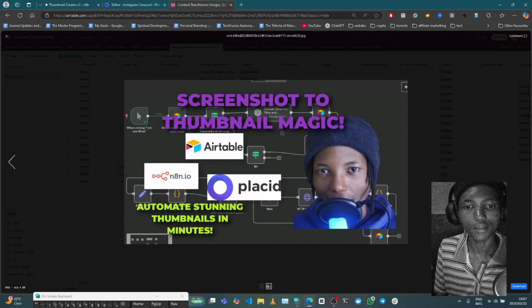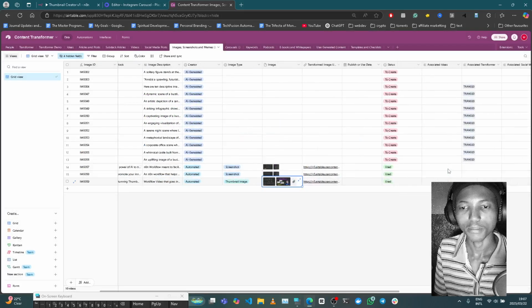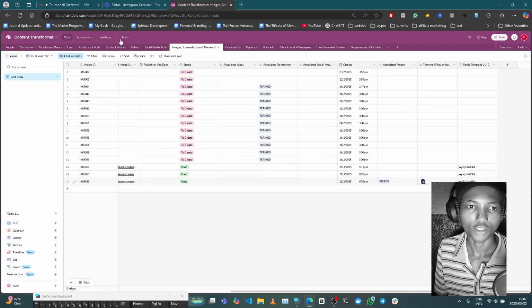I'm going to do this again just to show you how it works, but this is basically a sample of what I just built. So, screenshot to thumbnail magic, automate stunning thumbnails in minutes. Very simple, very easy. Let's do it again just for you.